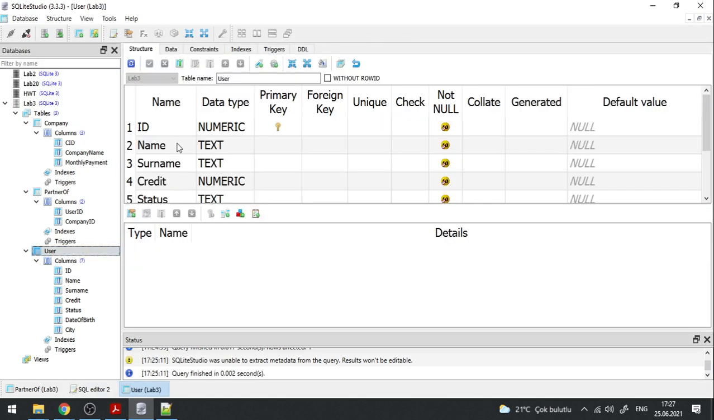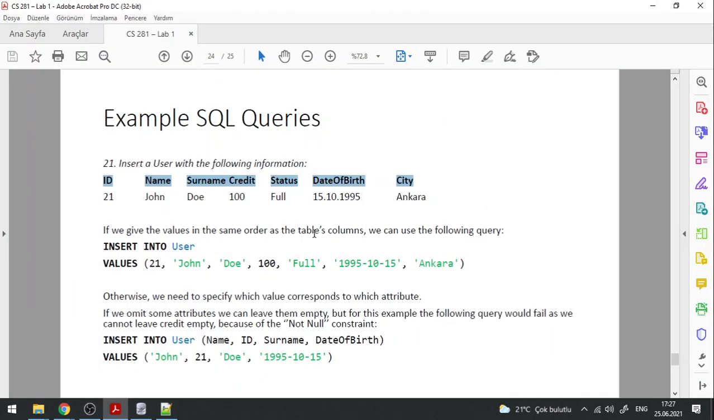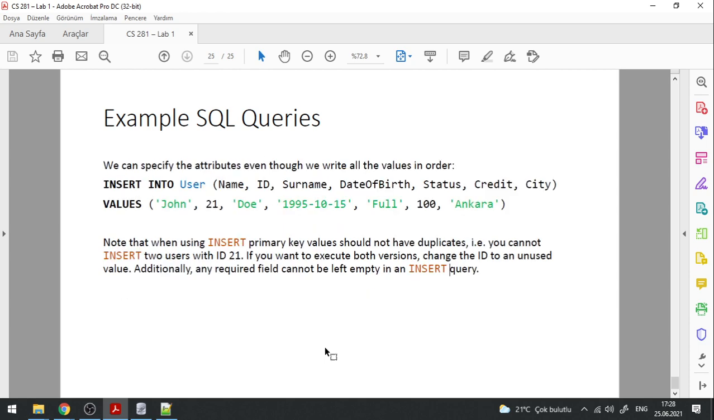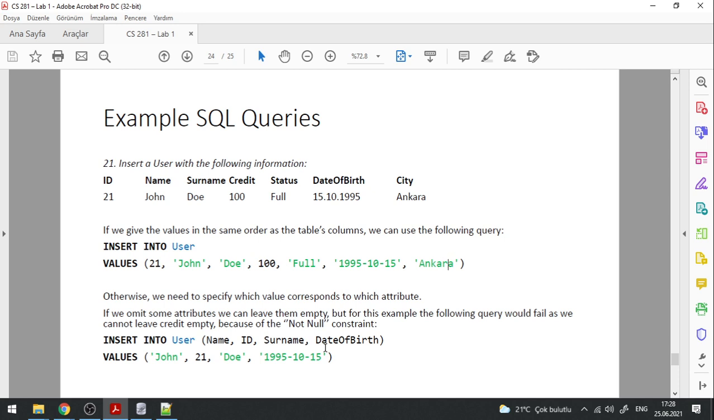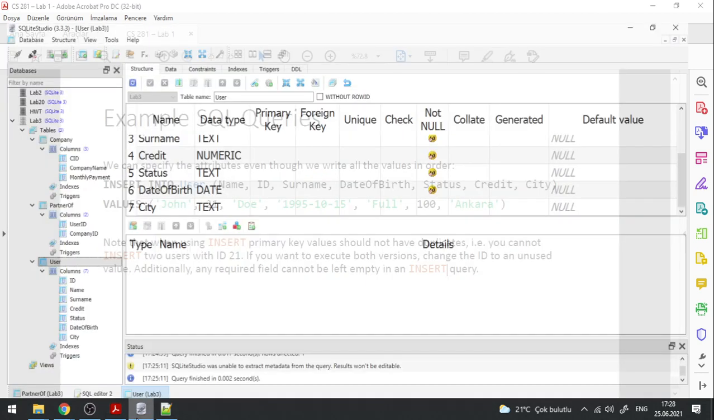If I look into the user table, I see there is some ordering for the attributes, and while inserting I need to give the same order. But there is another option. Next to the table name, we can specify the name of the attributes. It can be in a different order. Then we need to give the values in this new order. If we omit some of the attributes, then we can insert null values for those attributes. But in the user table, if you remember, only city can get null values. The other attributes cannot get null values.